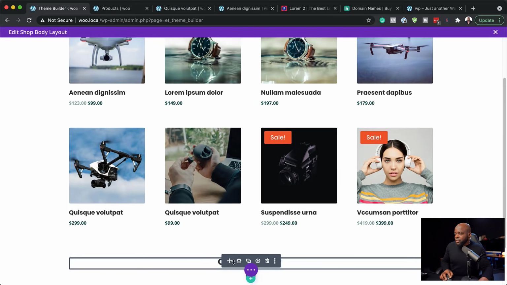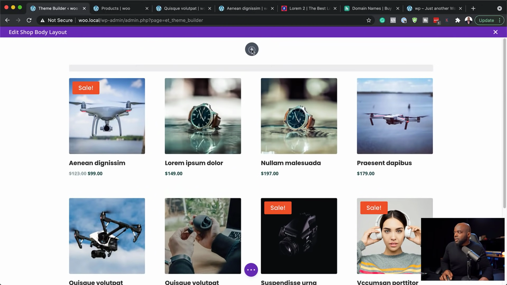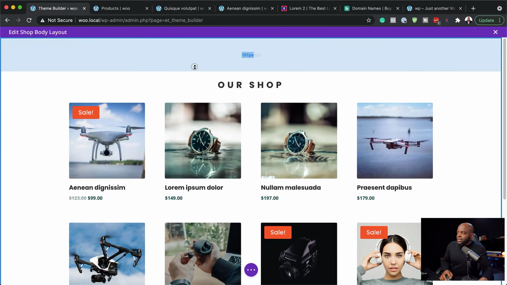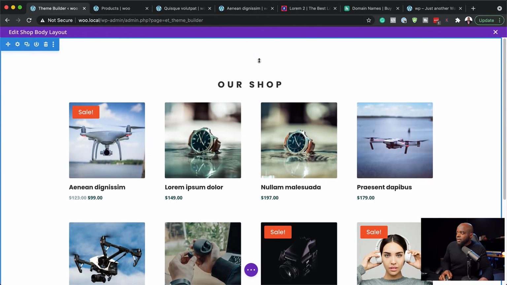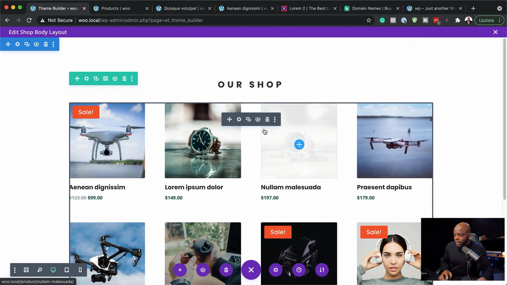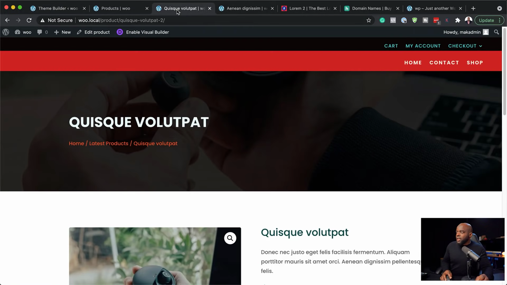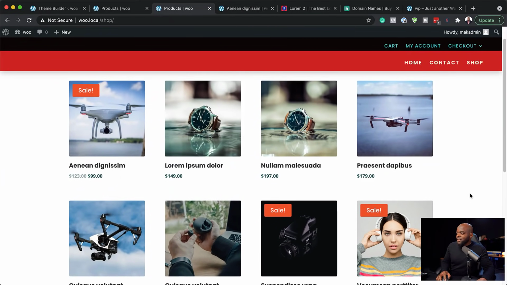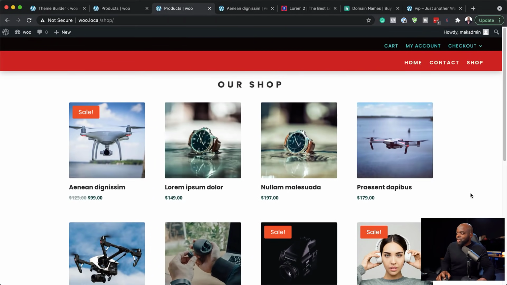And then we're just going to drag this to the top like that. All right, so that's looking great. We're also going to add some padding here to the top. All right, so now let's save this. Okay, so with that saved, let's go now to our shop. And now you can see that our products are now showing on our shop page.